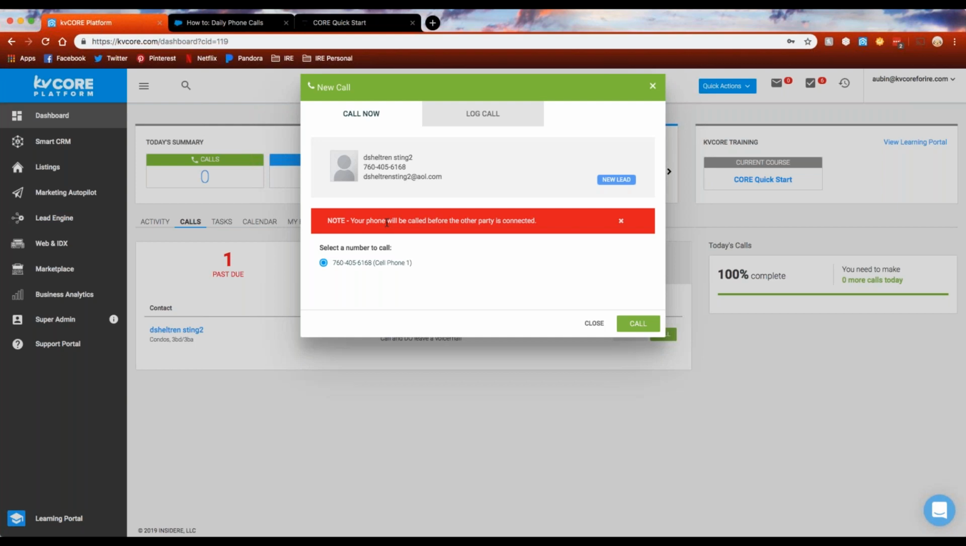And then from our cell phone, we're going to call out to our lead. Now, the number that's going to appear on your caller ID is that kvCORE number, but I'm going to tell you why this is important. The first thing is that kvCORE is automatically going to document the date, the time, and how long you spoke to your contact. You don't have to do a thing. kvCORE is going to know it because you're using that kvCORE number to call out.